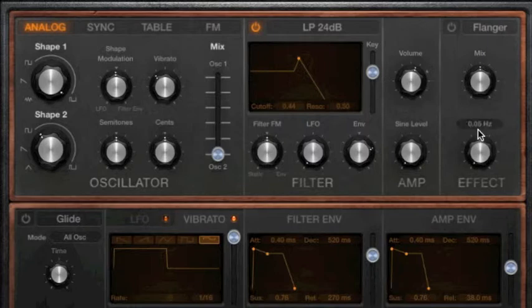As far as the amplitude envelope, it's also similar to the one shown in the lectures, and it's very much the same in terms of selecting the parameters as your filter. You can type in, you can click and drag, or you can just grab these points and move them around. That's a long release time there.